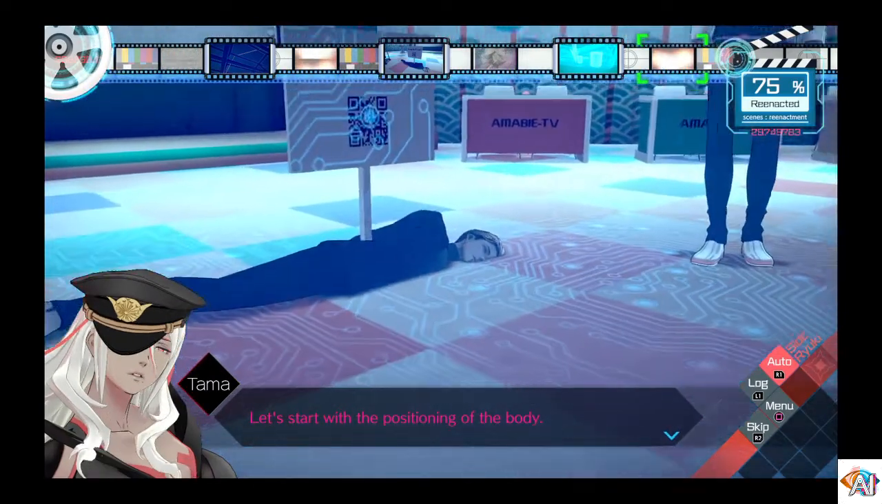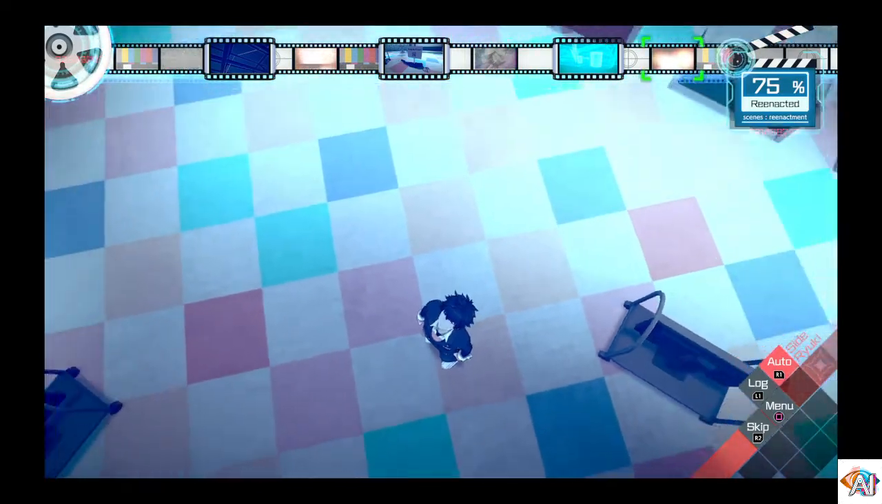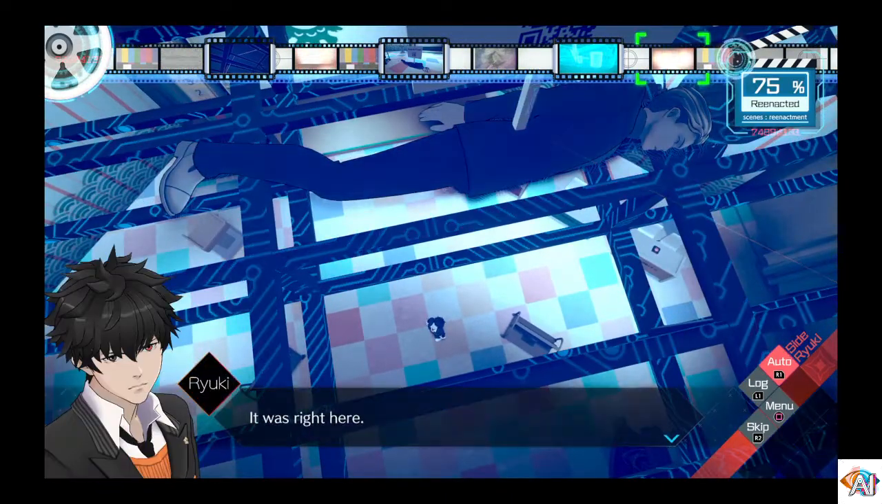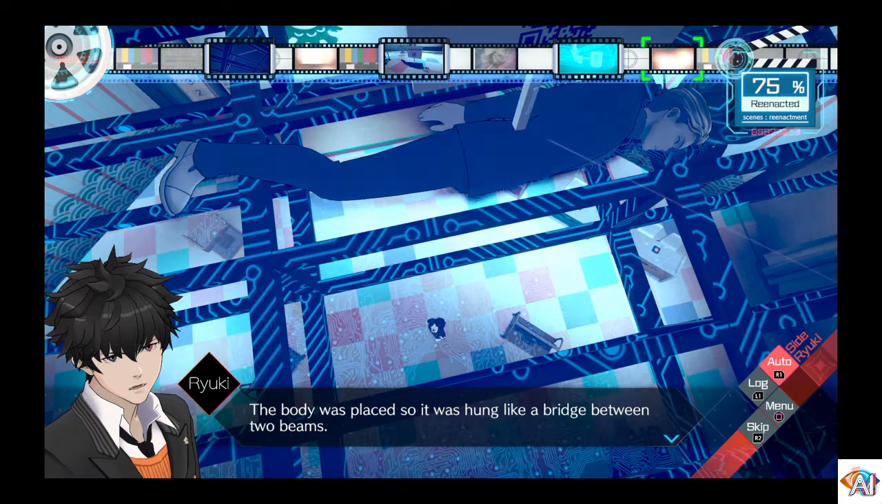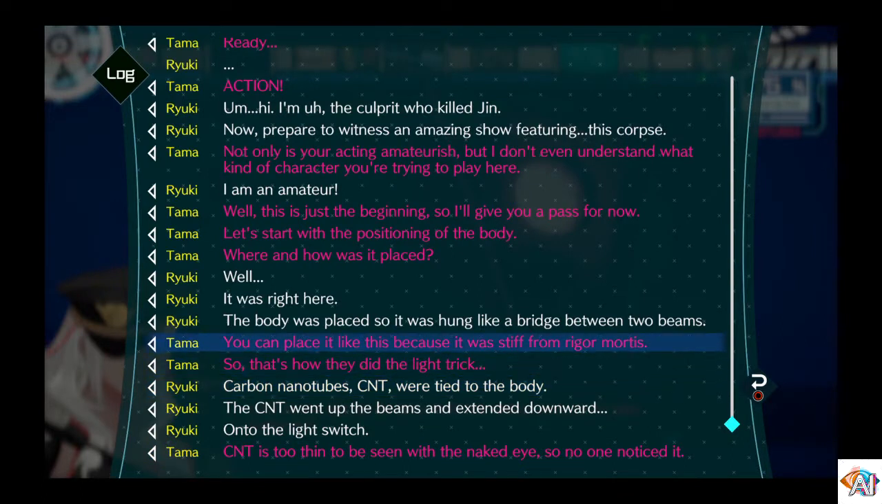Let's start with the positioning of the body. Where and how was it placed? Well... Ceiling. Duh, it fell from there. It was right here. The body was placed so it was hung like a bridge between two beams. CMT is too thin to be seen. You can place it like this because it was stiff from rigor mortis. So that's how they did the light trick. Carbon nanotubes, CNT, were tied to the body. The CNT went up the beams and extended downward.